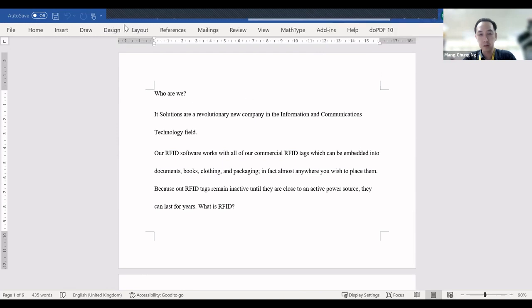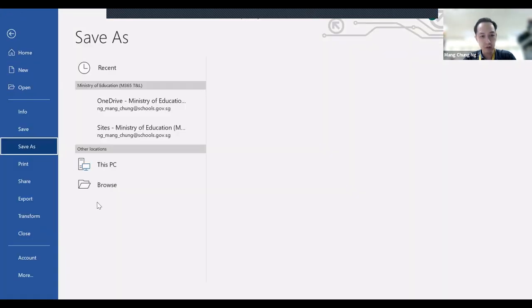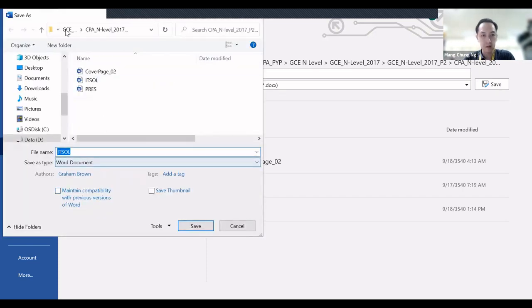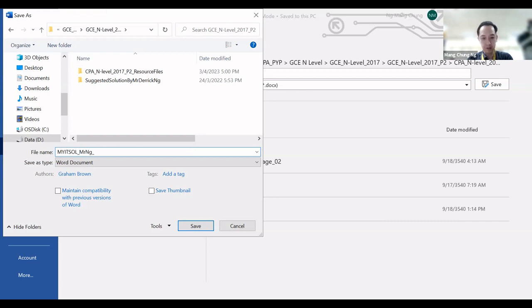Okay, first of all, open the ITSOM form. Save as a new file to browse. Save it inside your thumb drive. Name it as ITSOL underscore your name, then followed by your index number.